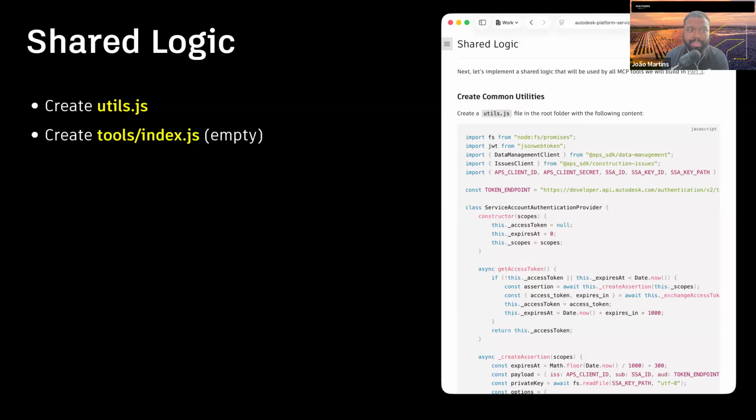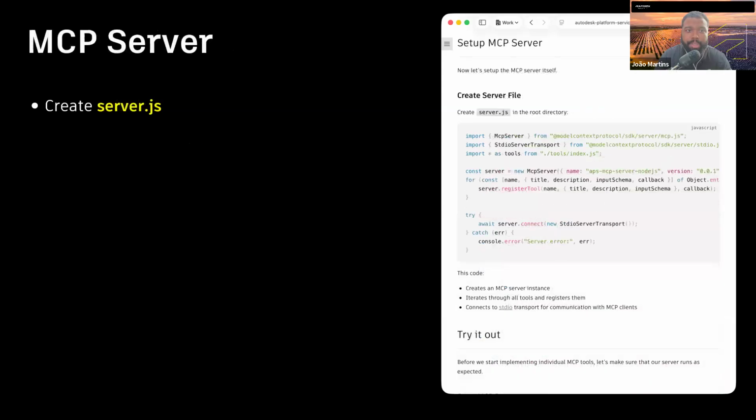file inside this tools folder. This tools folder will be the folder used to store all of the tools that we are going to create. Tools to connect with data management API and with issues API. In the end, we are going to create a server.js file that configure all of these logic to create our server using the model context protocol SDK and also the standard input output method for transportation.